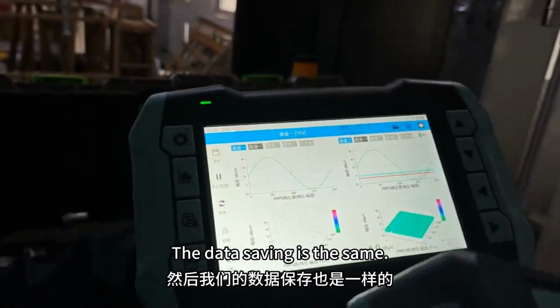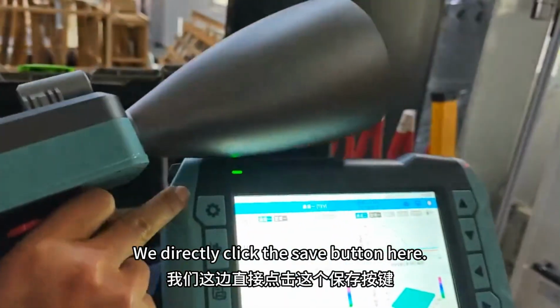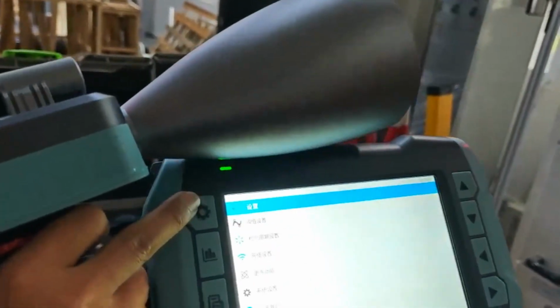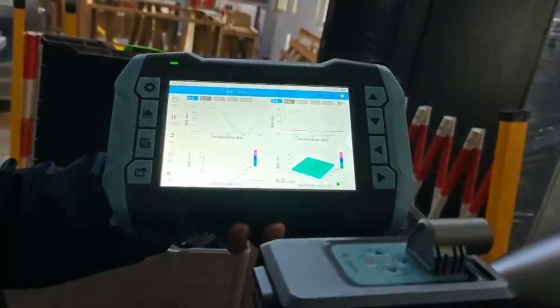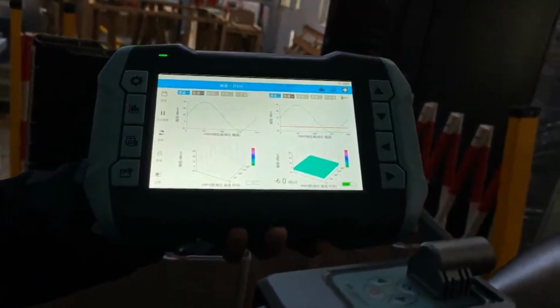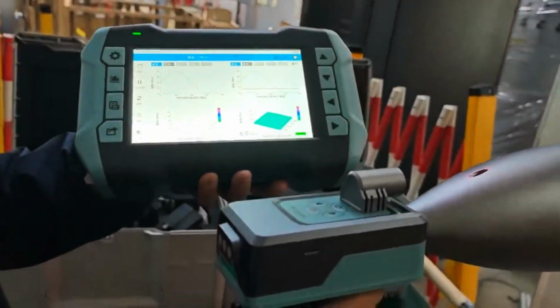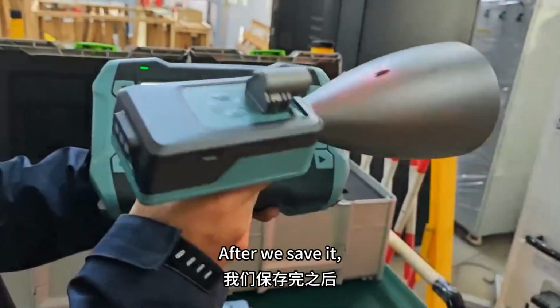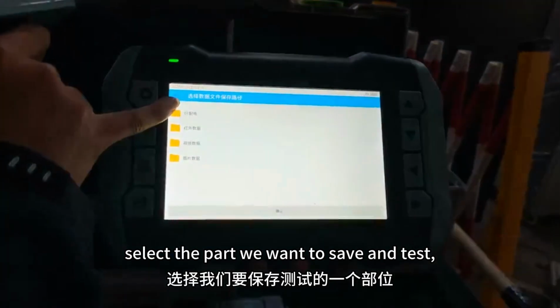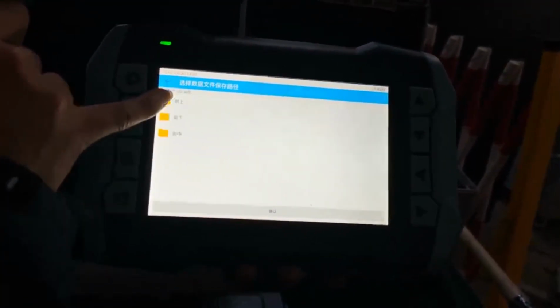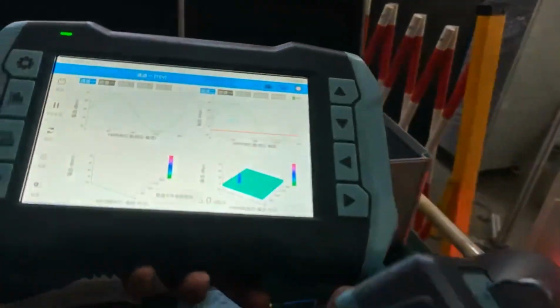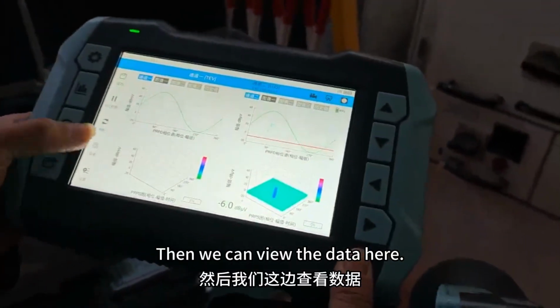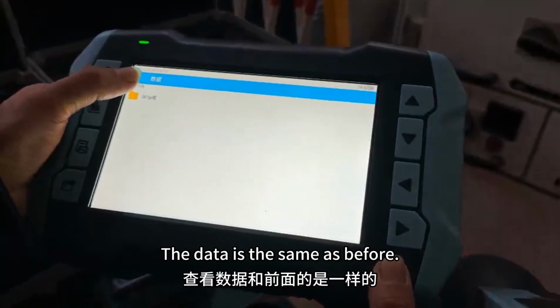The data saving is the same. We directly click the Save button here. After we save it, select the part we want to save and test. Click Confirm. Then we can view the data here. The data is the same as before.